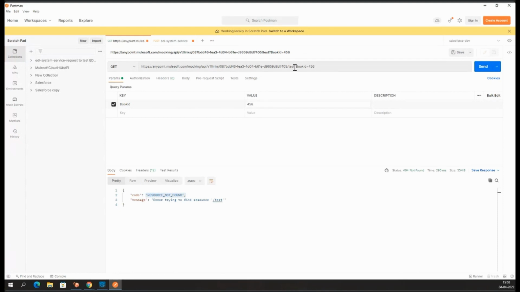So there are two ways to add the query parameter. Either you can go manually, question mark book id, like I have done, or you can do it this way. Instead of going here, click on params, give the key book id, and give its value, like I'm giving 456. So when you hit this, test, it will be books. It will give you this response.